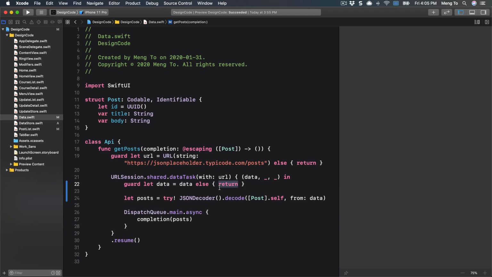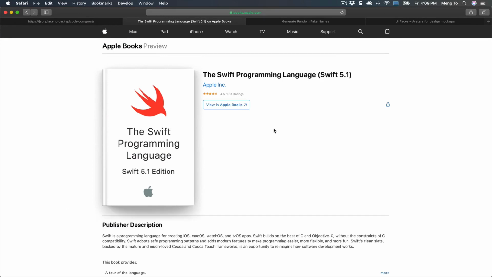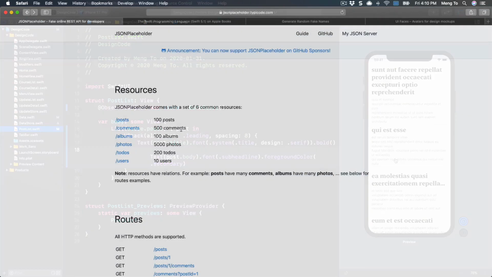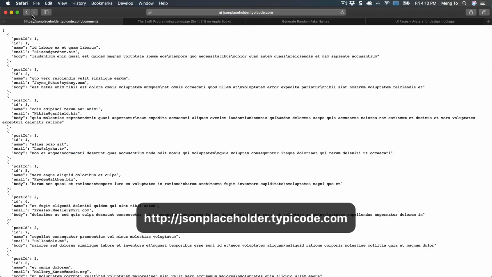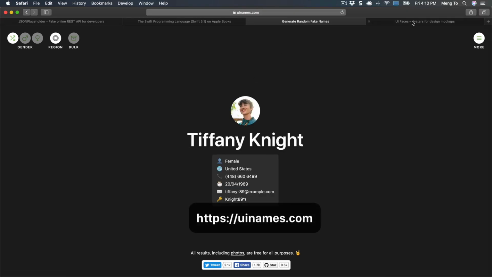So yeah, as I mentioned, if you want to learn more about optionals and guard and try, you should definitely check the Swift documentation from Apple. There's even a free Swift book in the bookstore, so you can learn more about Swift programming when you need it. So yeah, this is what we have created so far, and we use API data from JSON Placeholder. I definitely recommend that you try the other ones, such as comments, photos, to-dos, and even UI Names, as well as UI Faces.